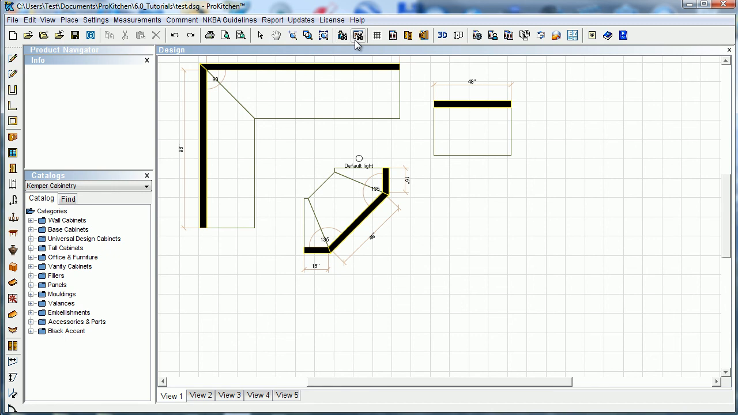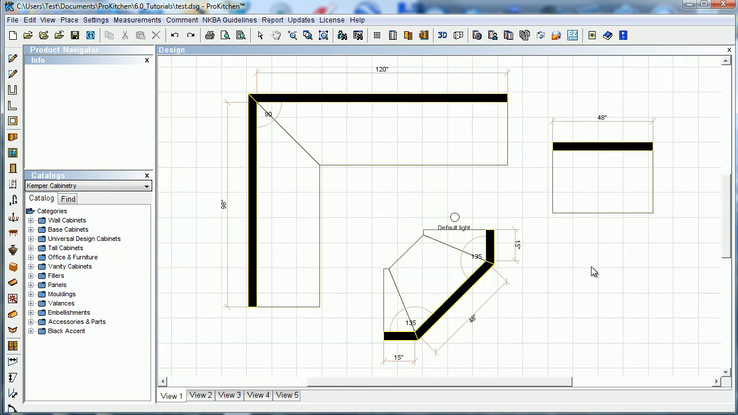So it's a quick, handy little feature. Keeps you from having to delete and rebuild wall sections, as you can simply resize them to meet your needs.